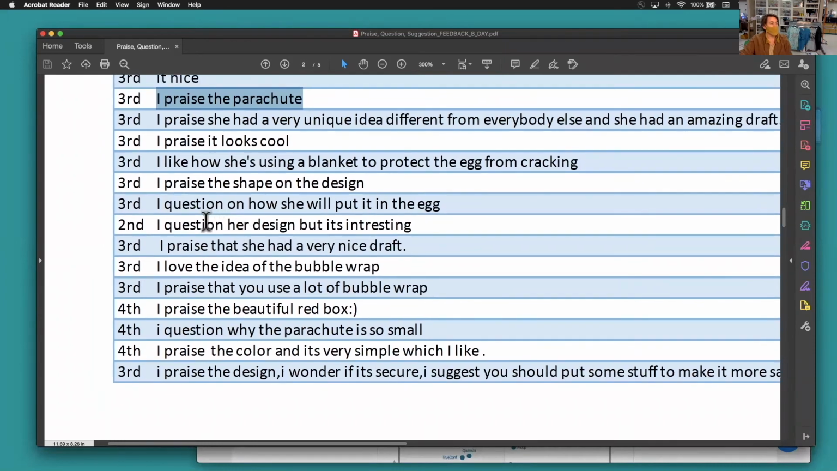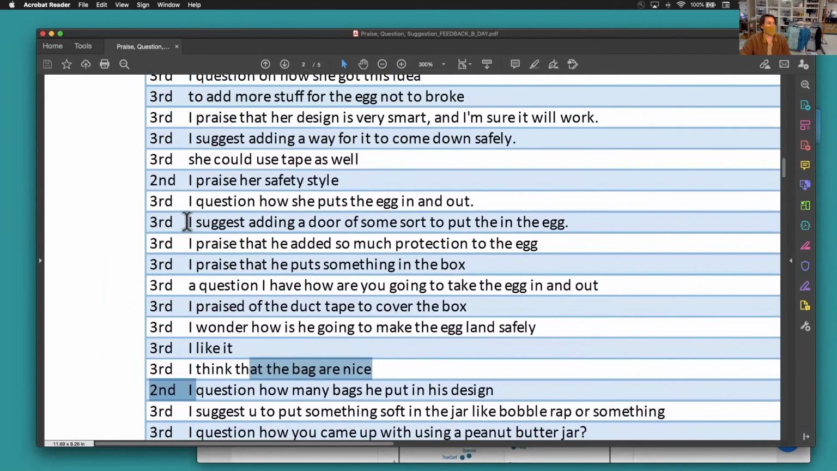Okay. I question on how she will put it in the egg. So what she meant here is, I question how you're going to put the egg in the egg drop. I suggest adding a door of some sort to put the egg in. Think about this. Does your design have a door on it that you can put the egg in?